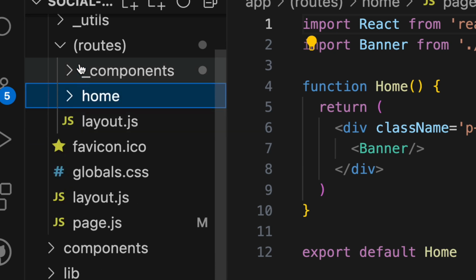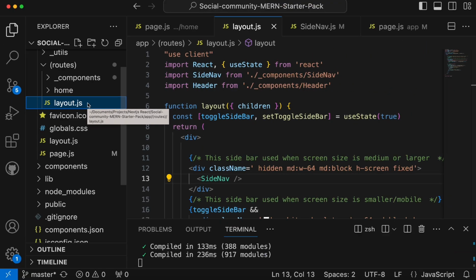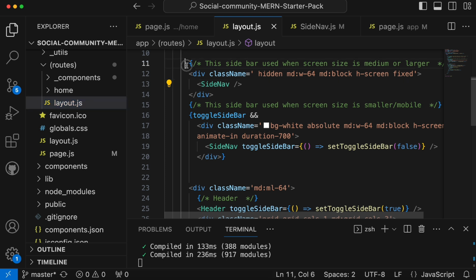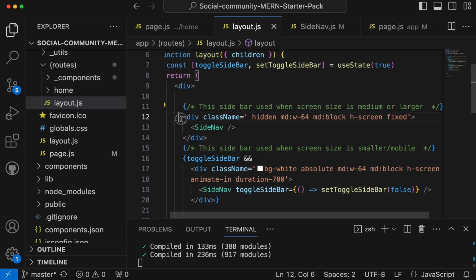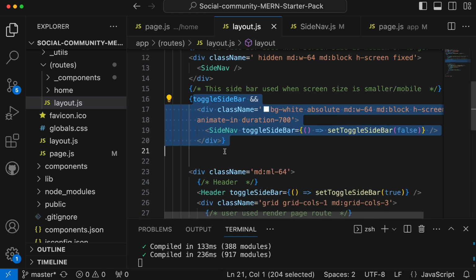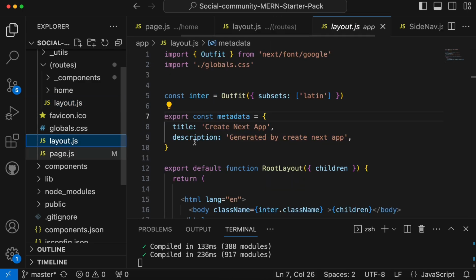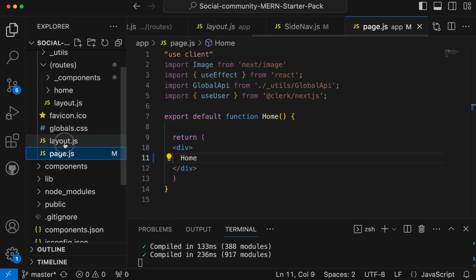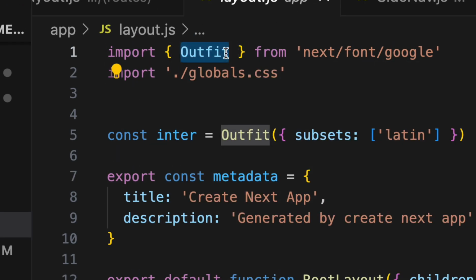Same thing for this default layout. For all the routes inside this route folder, we are going to use this route.js file, and inside that one you will see the code has some beautiful documentation. These are the side navigation items which we added, and some header is also there, which I will show you. And this is the basic layout.js and page.js. Inside the layout.js, I changed this font from Inter to Outfit.